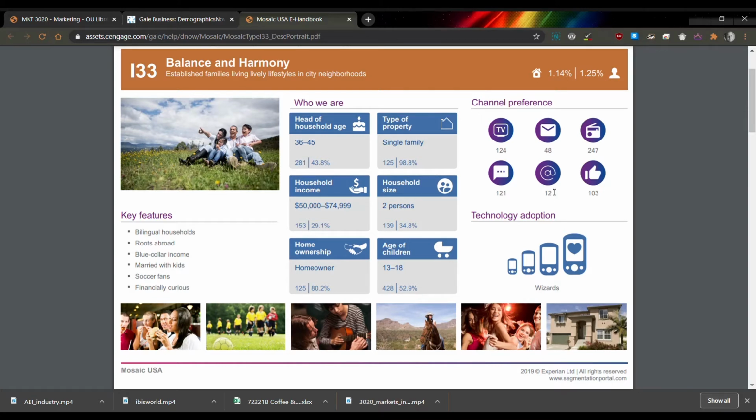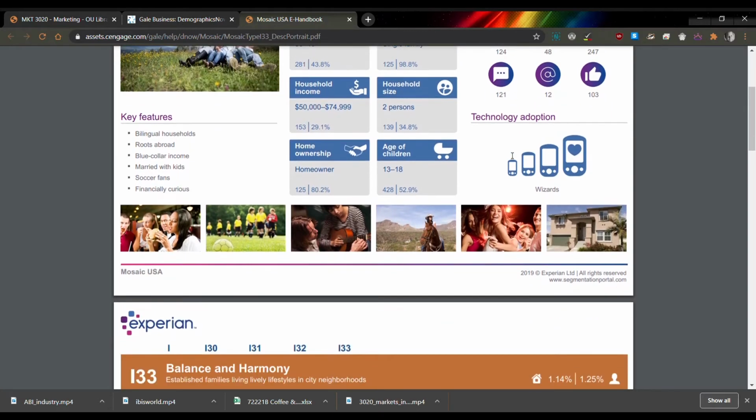So you're looking for scores that are significantly higher or significantly lower. I've heard from some marketing people that they don't care about these scores unless they're 30 or more above or 30 or more below. So just something to keep in mind. And then they have this technology adoption area. They're on the high end of technology adoption. They consider them wizards.